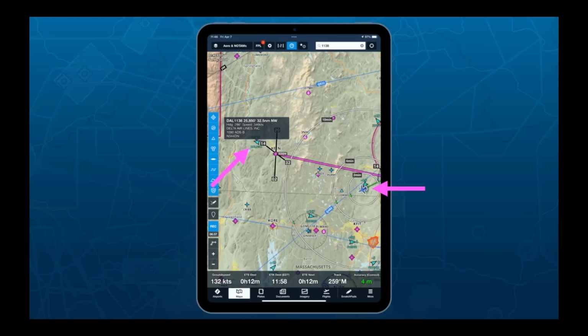And another cool feature, I like to just use this on the ground while listening to ATC and find aircraft that are in communication, or just look at aircraft that are flying above me as well. So that's one of the neat little tidbits that are hidden inside of traffic.